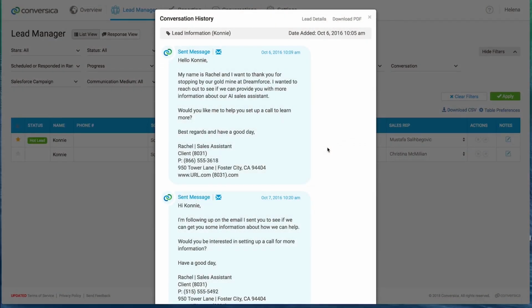What I want to show you is one of my favorite conversations that our AI sales assistant, Rachel Brooks, had with a prospect. I think it really showcases the power and intelligence of our technology. Here, Rachel follows up with Connie after stopping by our booth at Dreamforce in 2016. Rachel is smart enough to know where that lead came from and refers to it in her introduction, then asks if she would like more information. Rachel's sole purpose in life is to vet out the interest level of a prospect and set up a meeting with a sales rep.